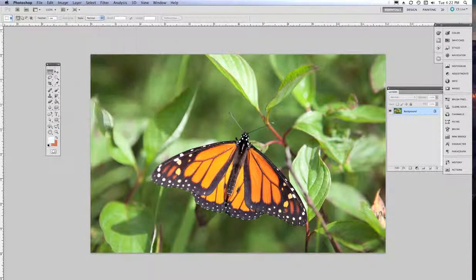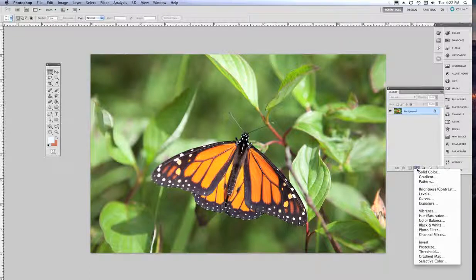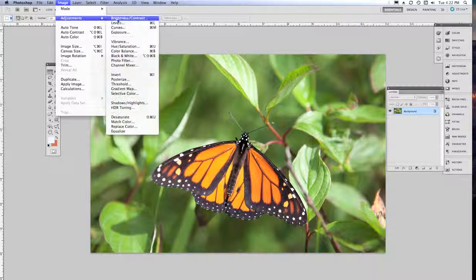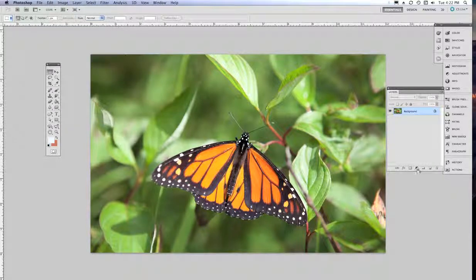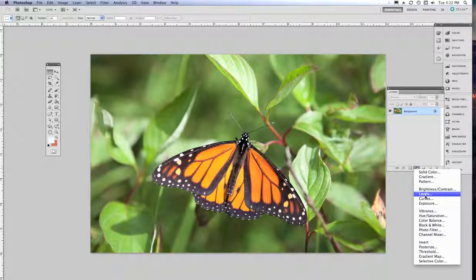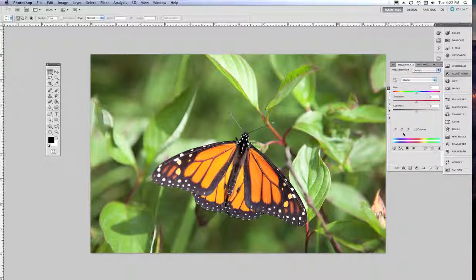So I'm going to come down here, and there's a couple ways you can apply a layer mask or an adjustment layer. This little black and white circle. Then you'll notice there's a whole bunch of the same options you would normally find up here under image adjustments. They match up pretty darn close. So two ways of doing this. I'm going to start with this one here, and I'm going to put on a hue saturation adjustment layer.